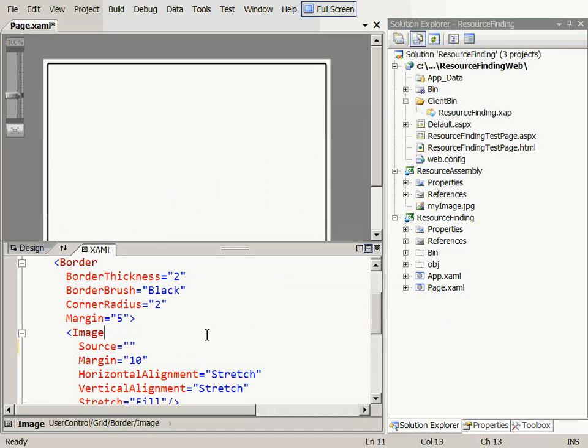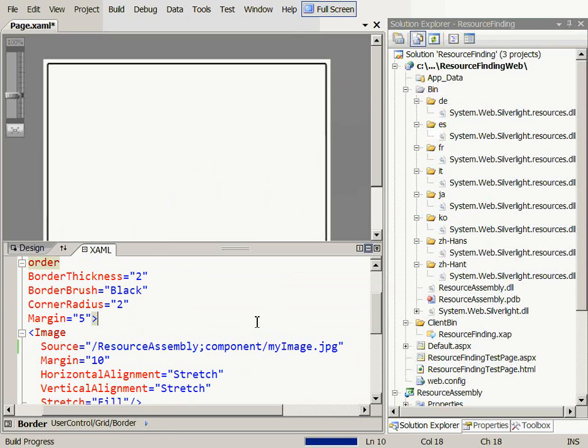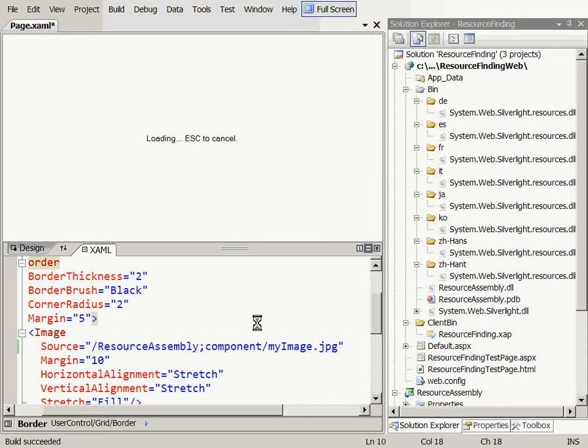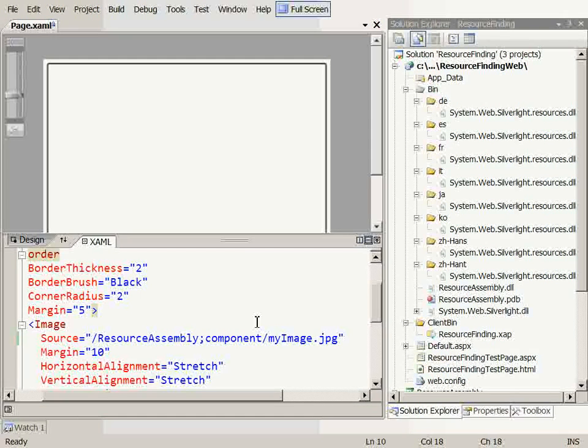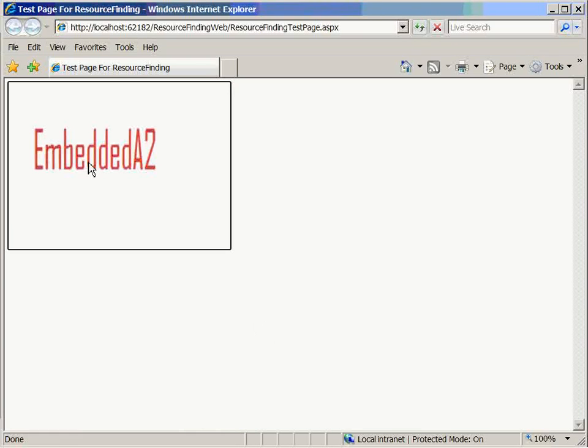So what we do here is we say we want to go back to the ZAP again with the leading slash. We say resource assembly semicolon component is just a keyword slash myimage.jpg, and this is saying that we want to go back to that thing, reach into the assembly and find myimage.jpg. Let's press F5 and see what happens on that. And you can see we've picked up the bitmap that was embedded into assembly 2.